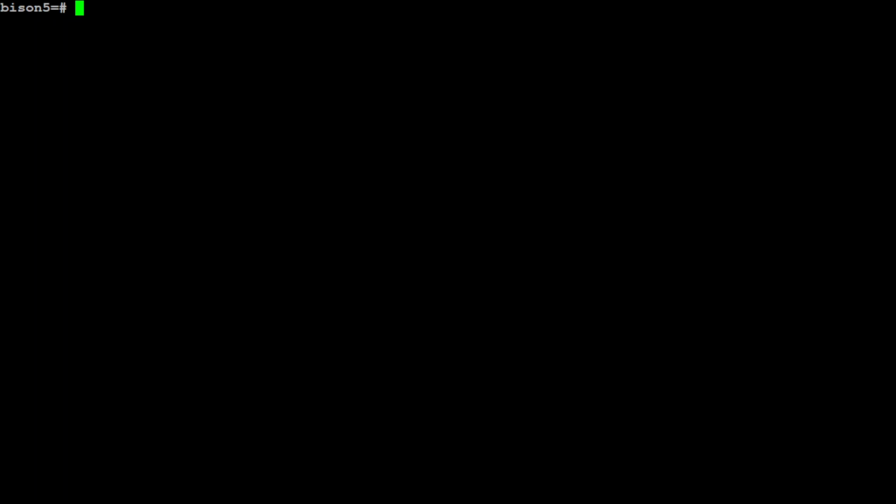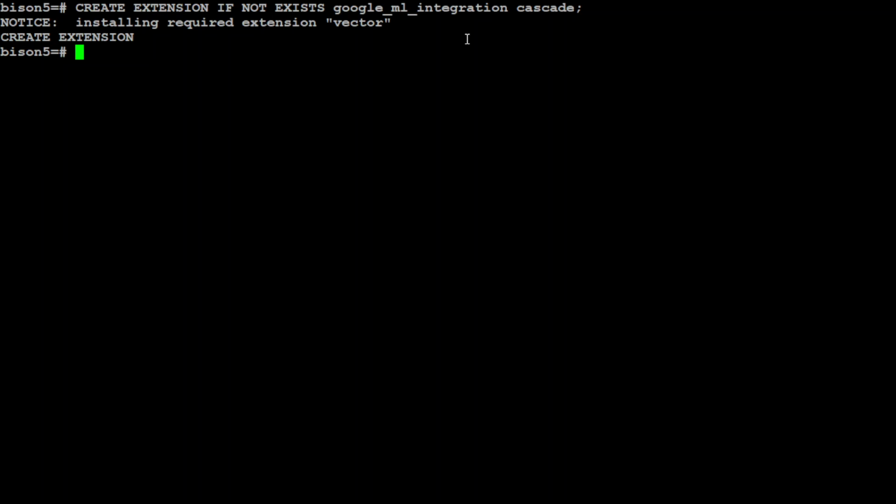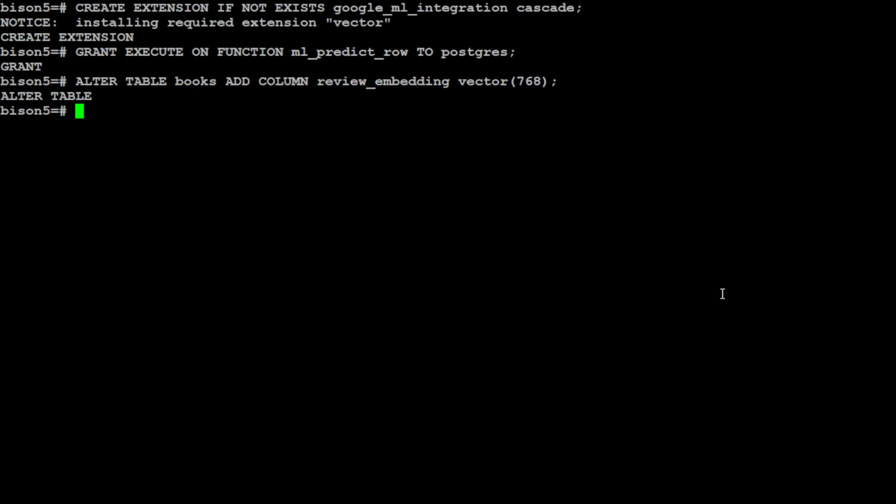Now, in the next step, we need to create the extension in this Postgres database or AlloyDB Omni so that it could talk to Google's machine learning services. And I am cascading it so that it would also install the vector extension which is needed. Now let's grant execute rights on this prediction function, which is ml_predict_row, to this postgres user, which is being used by this database as I showed you earlier. Let's also add a column for embeddings in the same table. So there you go. And this 768 is the dimension of the embedding model which we are going to use.